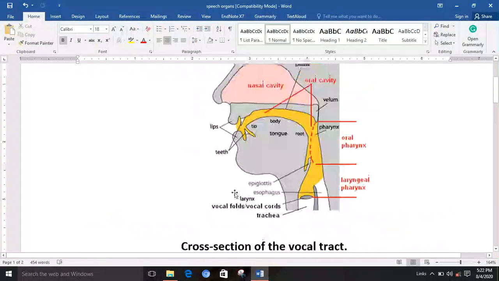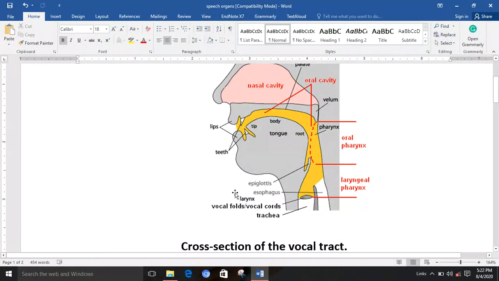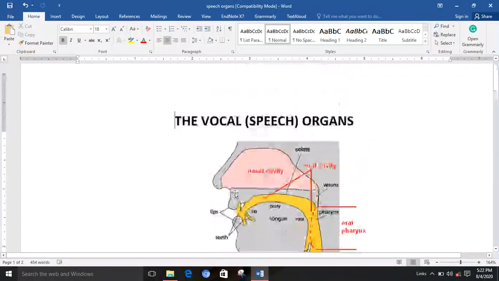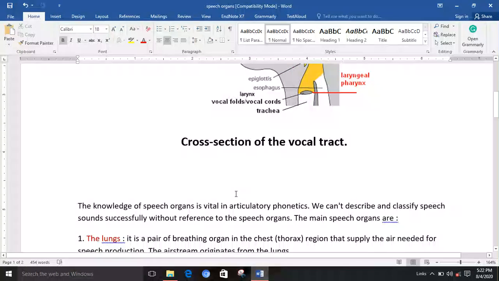We can see here the cross-section of the vocal tract. We can see the various parts labeled in this diagram. The knowledge of speech organs is vital in articulatory phonetics. We can't describe and classify speech sounds successfully without reference to the speech organs.